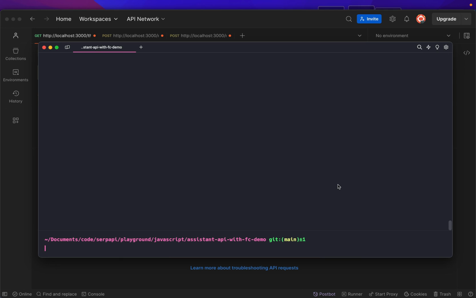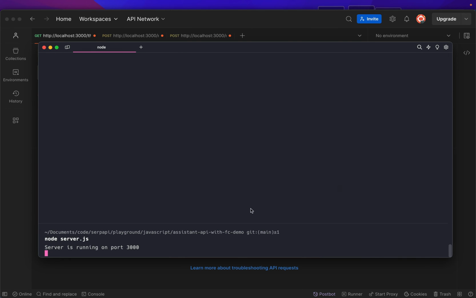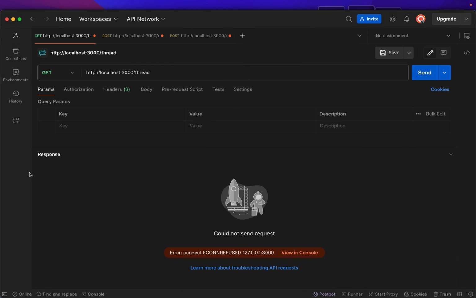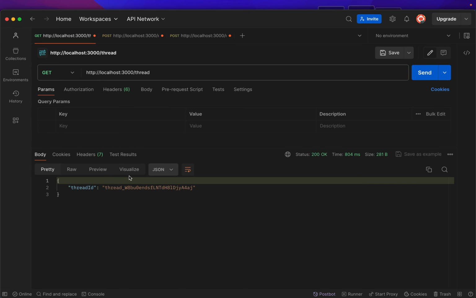Now let's run our program. I run the server with node server.js. It runs in the default port 3000. I'm going to use Postman to simulate the API request. You can of course build an entire front-end user interface for this chat application, but I will just use Postman for now. Hitting our first GET request in the thread endpoint, we will get a new unique ID. So this thread ID will be unique to each of the conversations.